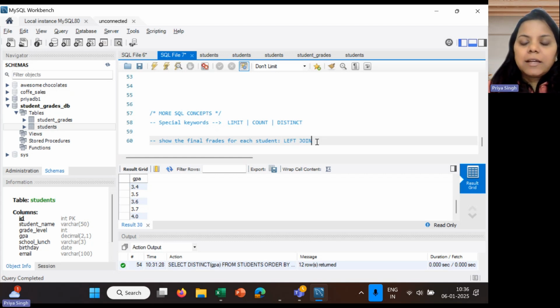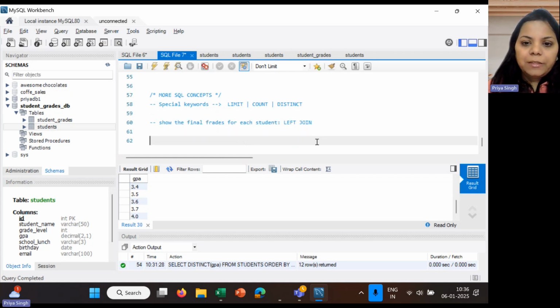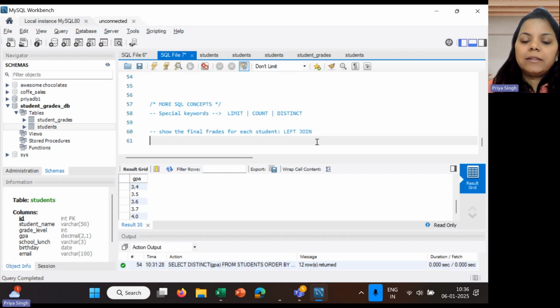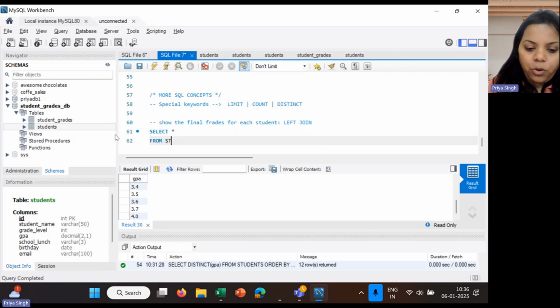Okay, so let's get started with the joins. So this is an intermediate topic. There is much more with the joins, which definitely I'll cover in the next videos. But this is an introduction to joins, how we can join the table. So till now, we were only working with one table, which was students. So let me bring students table for you all.